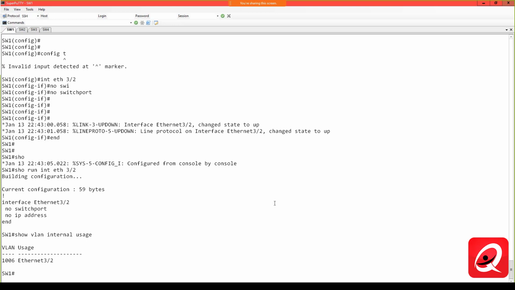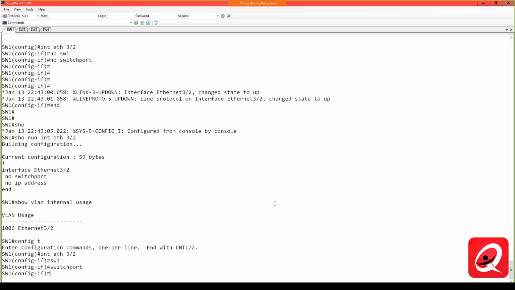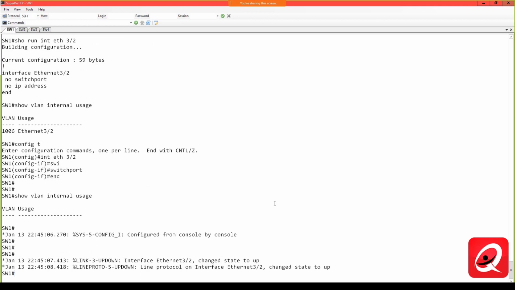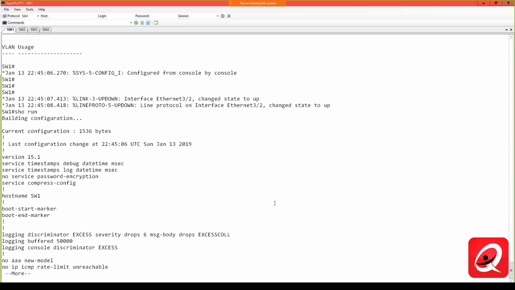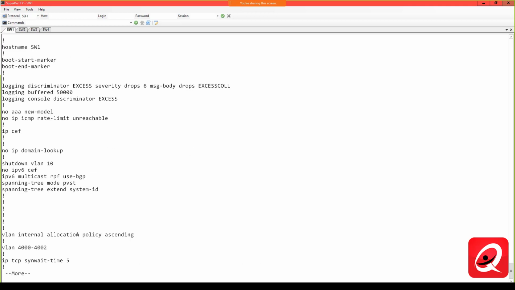So let me first of all go back to interface Ethernet 3/2 and do a switchport. You'll notice that once I've done that, that VLAN that was previously allocated for that internal resource is now released back into the pool, so I can use that VLAN as a regular layer 2 forwarding VLAN for a particular broadcast domain. Okay. One of the commands that you will see in the show run is this VLAN allocation policy option. VLAN internal allocation policy is presently set to ascending, okay?